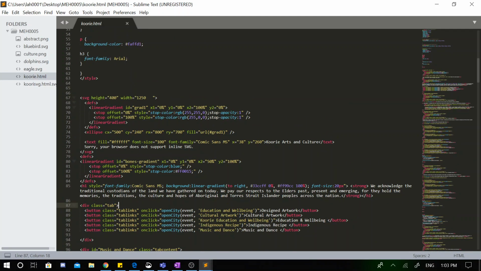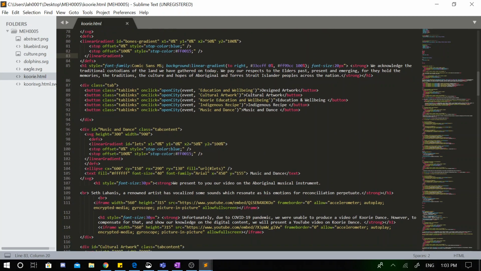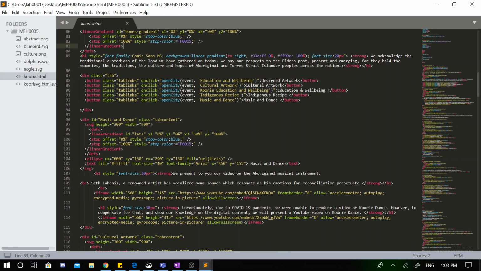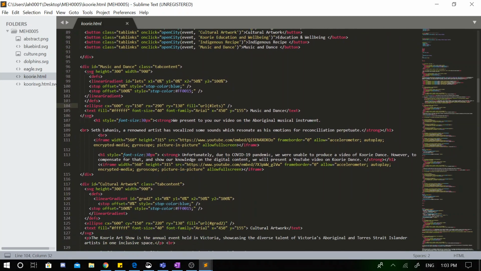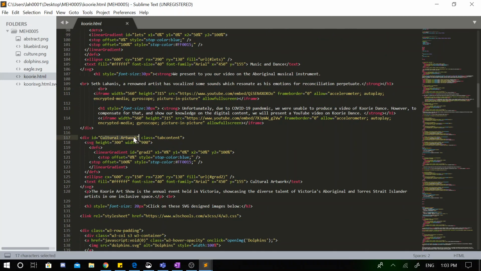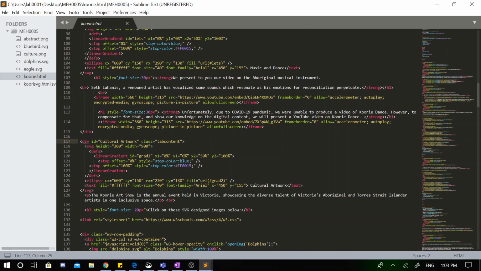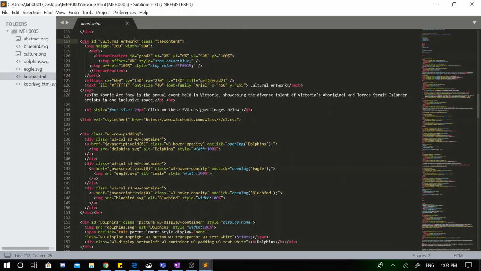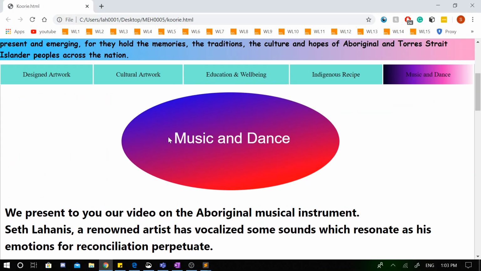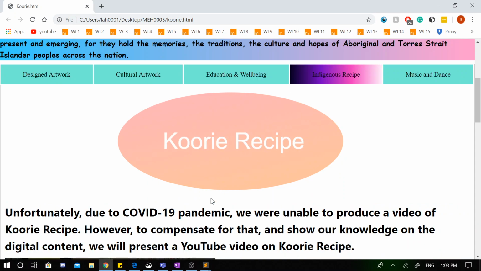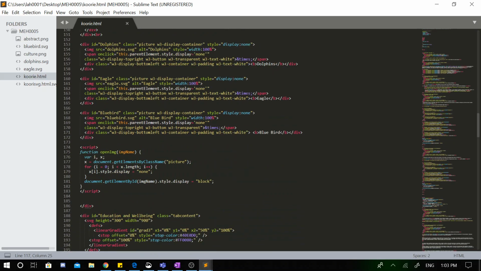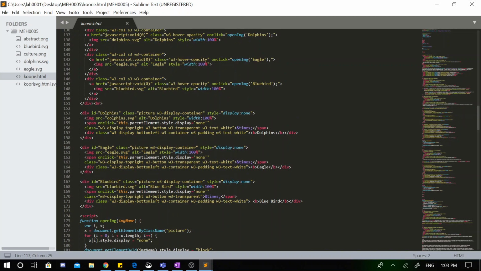This is the SVG gradients from the website. This is just more of the design right here. And button, cultural artwork. And so this also contains the ellipses, which you can see here and in any of these tabs. These are for the SVG generated pictures and the artworks.